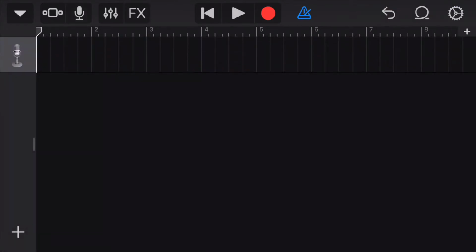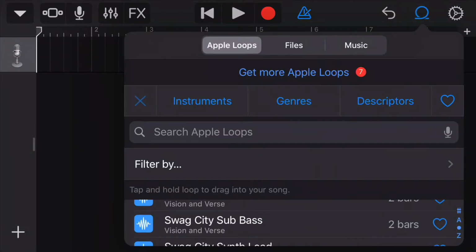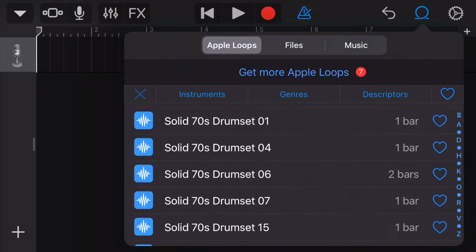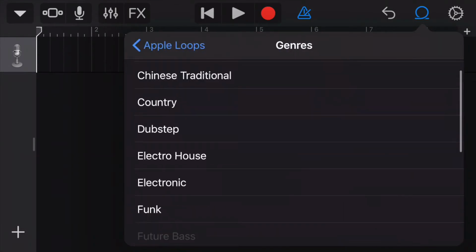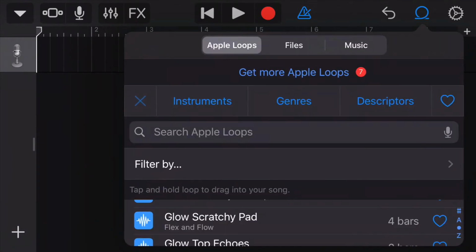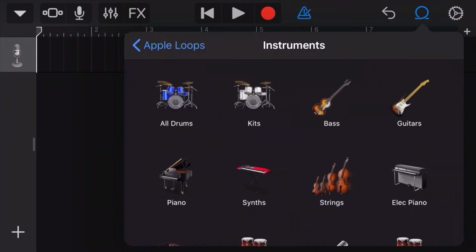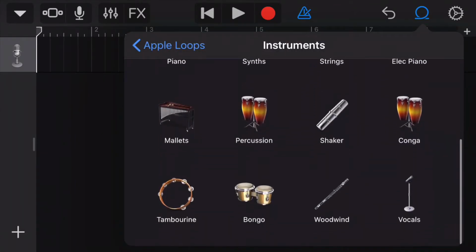A loop button at the top right of the screen is for sample-based producers. GarageBand's library offers all kinds of loops in various genres. There's different instruments, sound kits, and options for each.